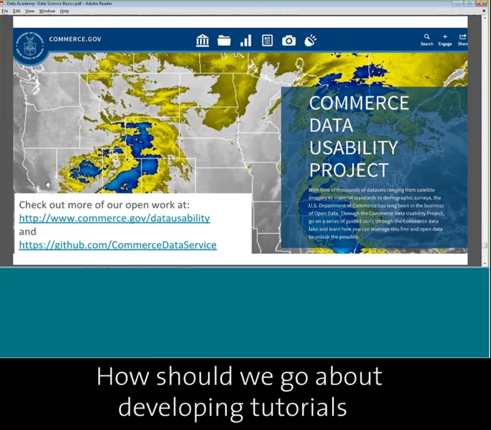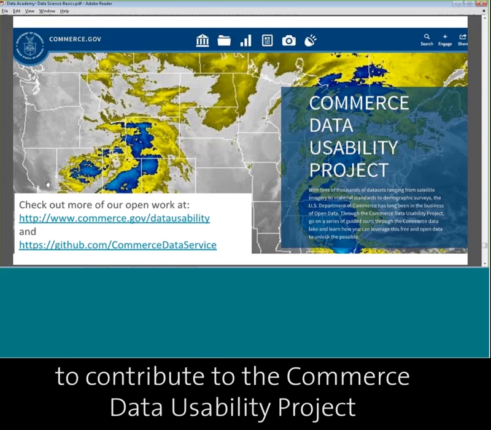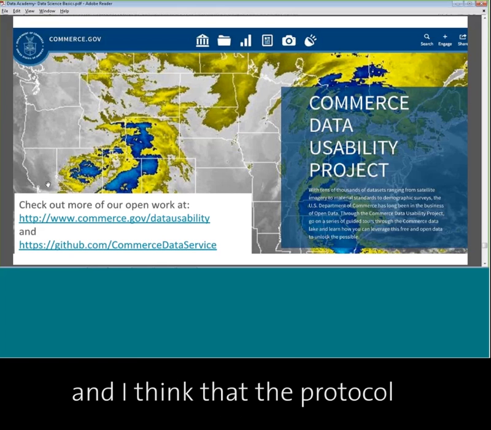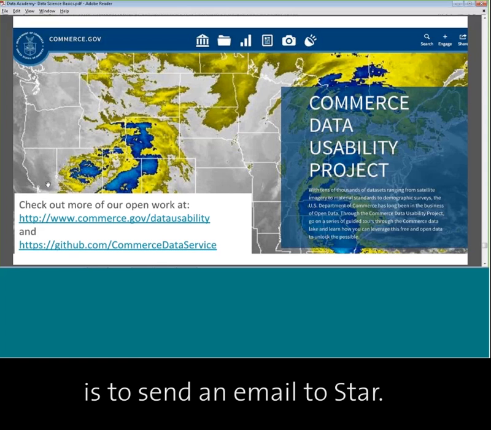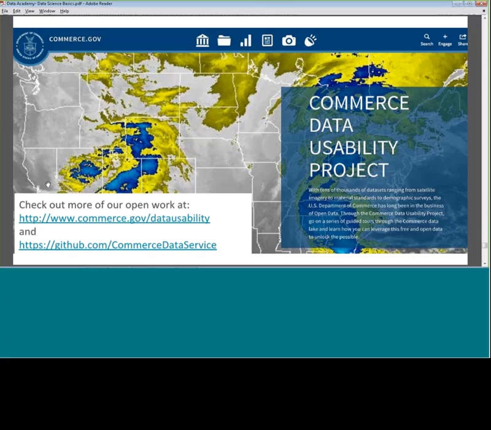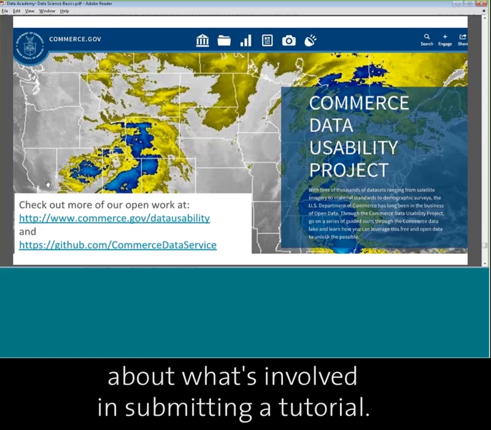How should we go about developing tutorials to contribute to the Commerce Data Usability Project, and how do we submit them? That is an excellent question. And I think that the protocol is to send an email to Star. His email is sying@doc.gov. So I think the protocol is to send him an email, and he will respond to you with some more information about what's involved in submitting a tutorial.